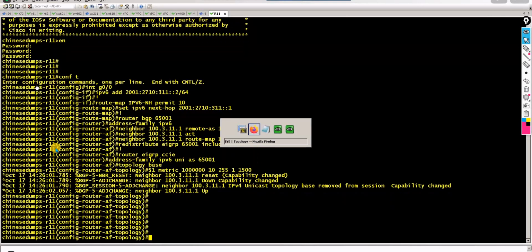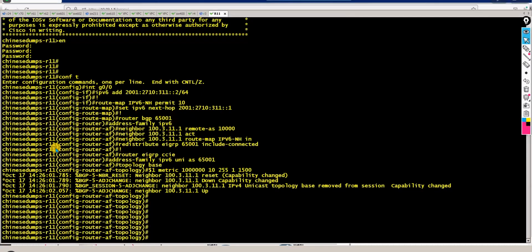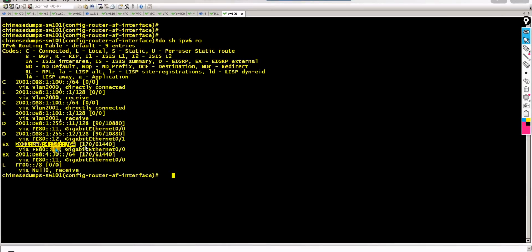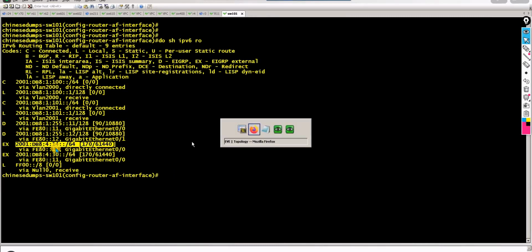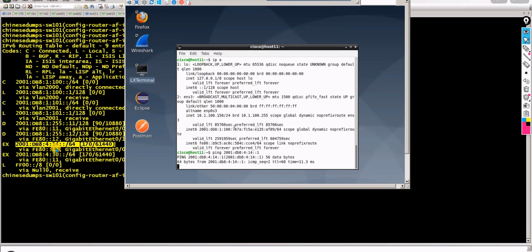Okay. Now if you go on any of the switch 101, suppose I go and check over here, do show IPv6 route. Here you will see EIGRP external network 2001:db8:4:14:. This network is there. If I go on host 11 and try to ping this network, 2001:db8:4:14:1, I am able to ping.